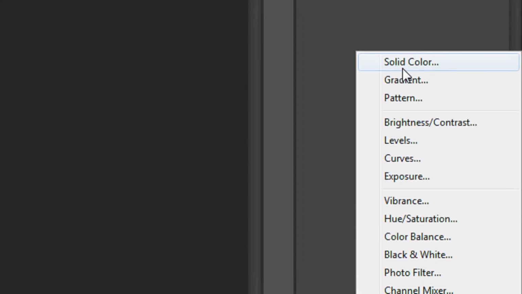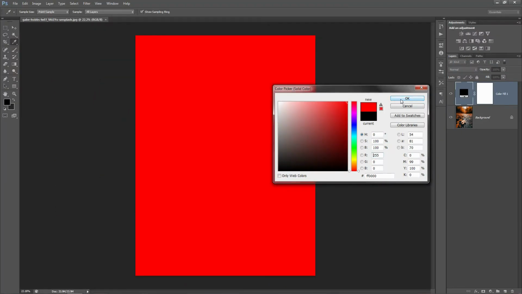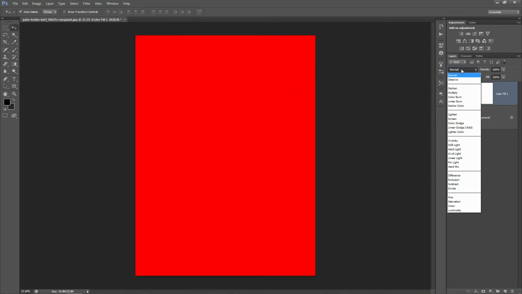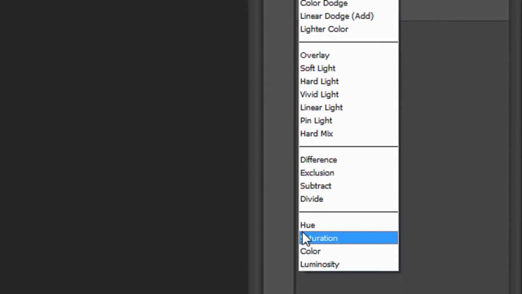Go to the layer adjustment and select solid color. After selecting the solid color, you can see the color picker window. You can choose any color you want. I choose red and hit OK. To create that effect, we need to change the blend mode from normal to hue.